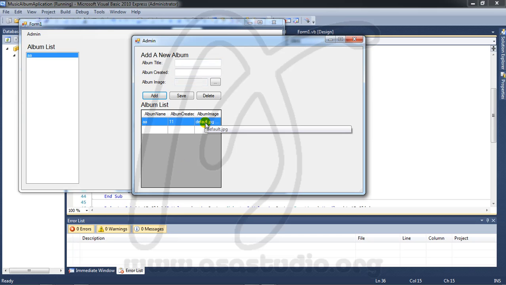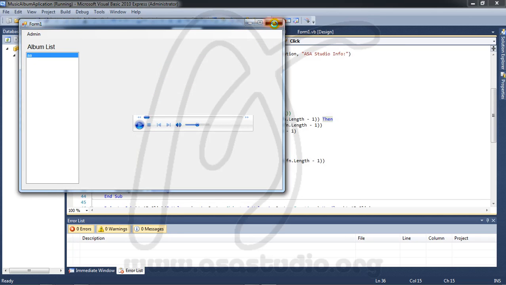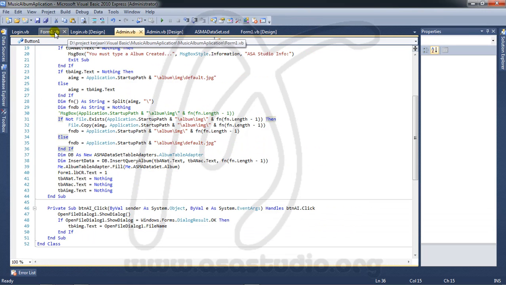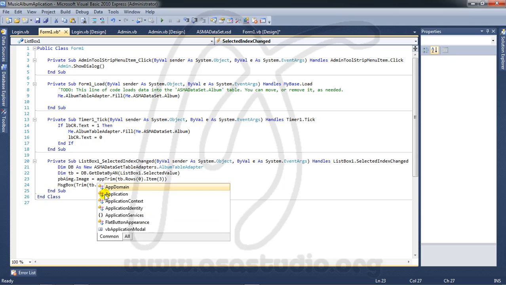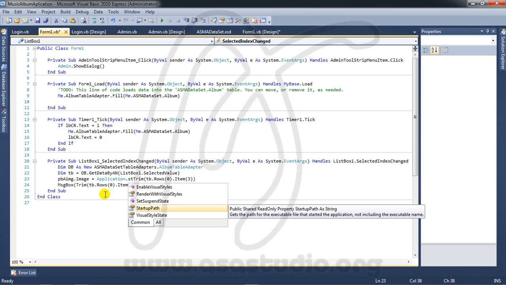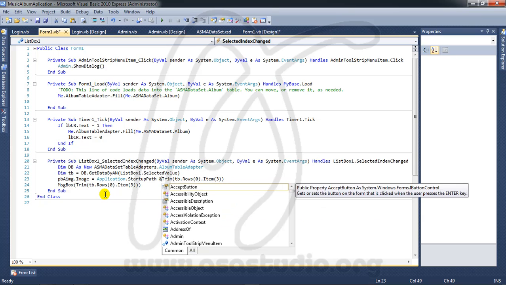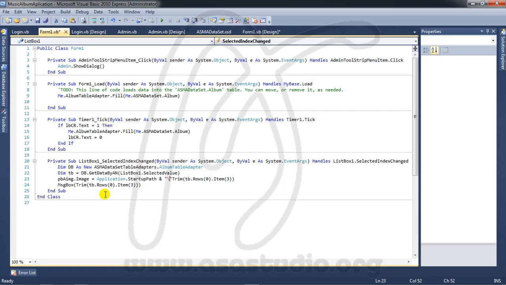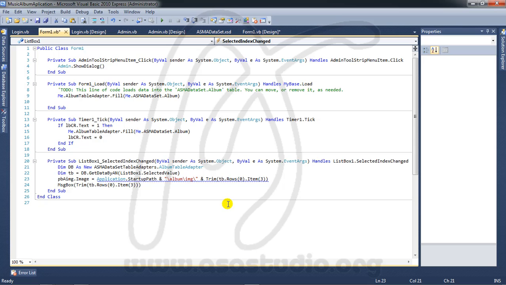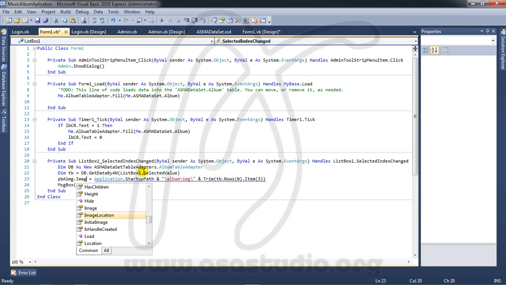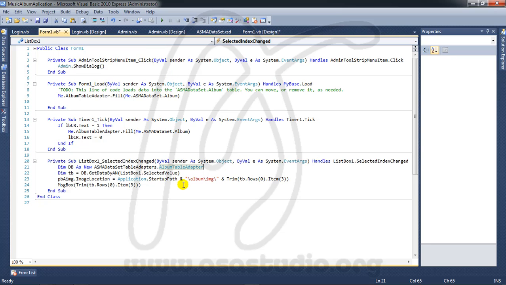And add. Okay, now I have a default image, just default image. And now in form 1, I need this, application dot startup path, and like this. And here I need string. Boom. IMG, and like this. Okay, sorry. Here I need image location, and I think never mind if I add like before.